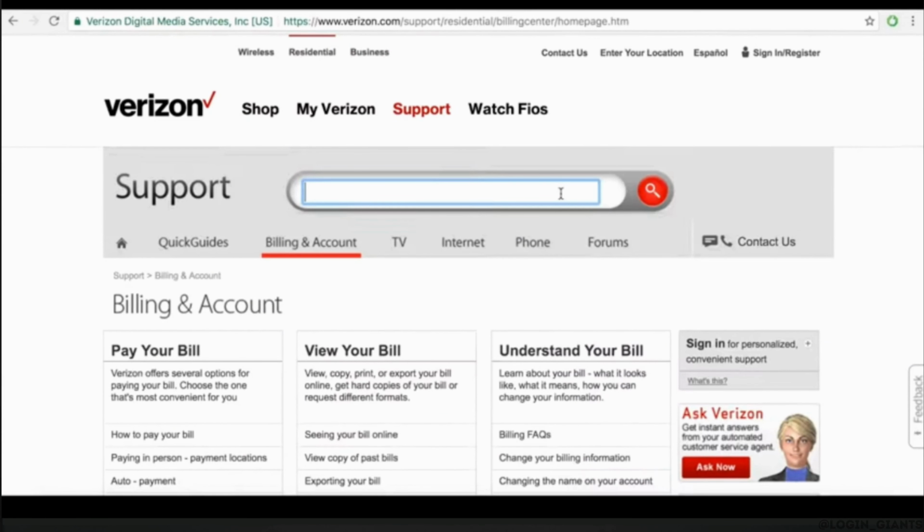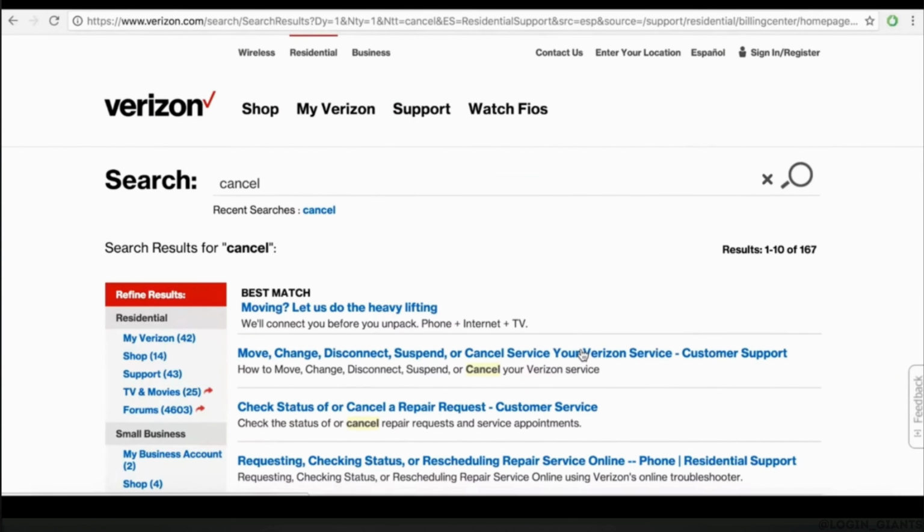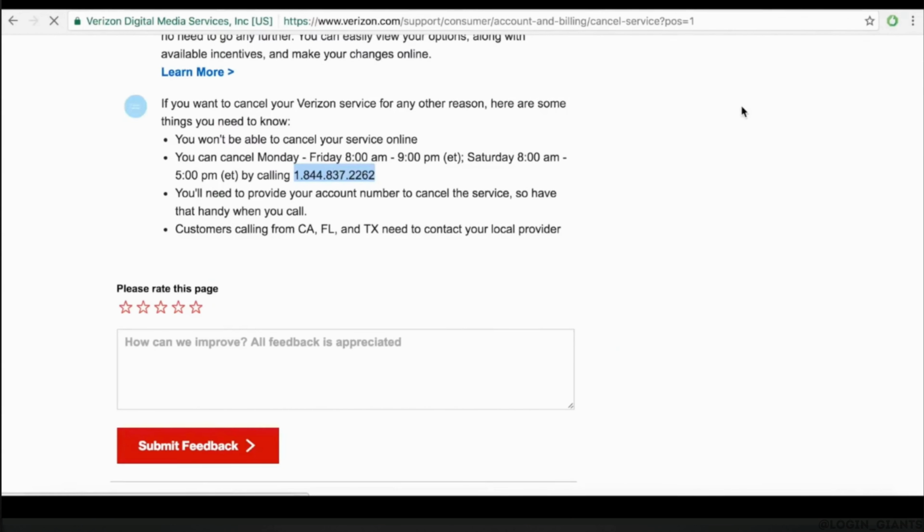Over here you'll be able to see the search bar. What you want to do is simply enter cancel and then search for it. This interface will appear. Now scroll all the way down and over here it says if you want to cancel your Verizon service for any of the other reason, here are some things you need to know.